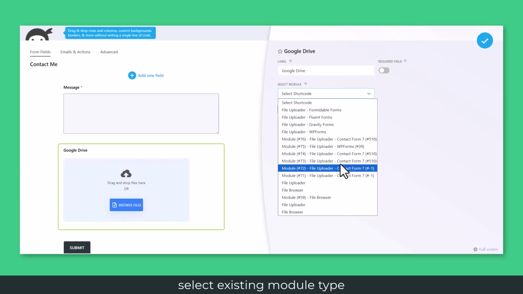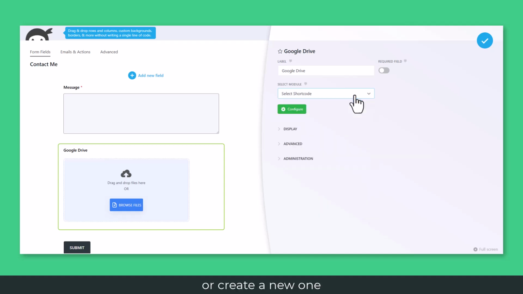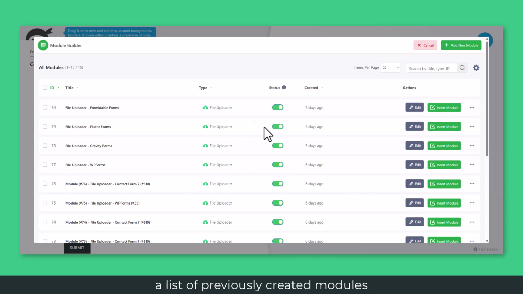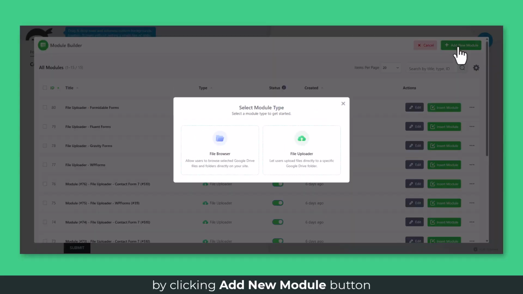Select existing module type or create a new one. Click on Configure button. You will discover a list of previously created modules to insert. Or, you can create a new one by clicking Add New Module button.